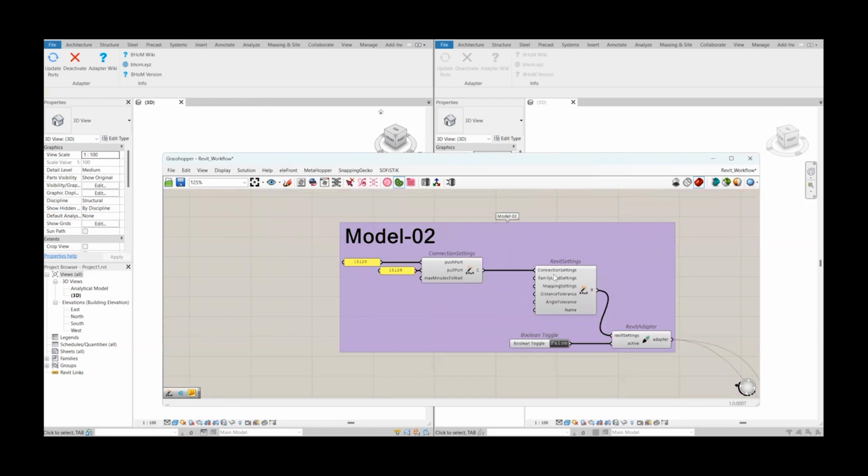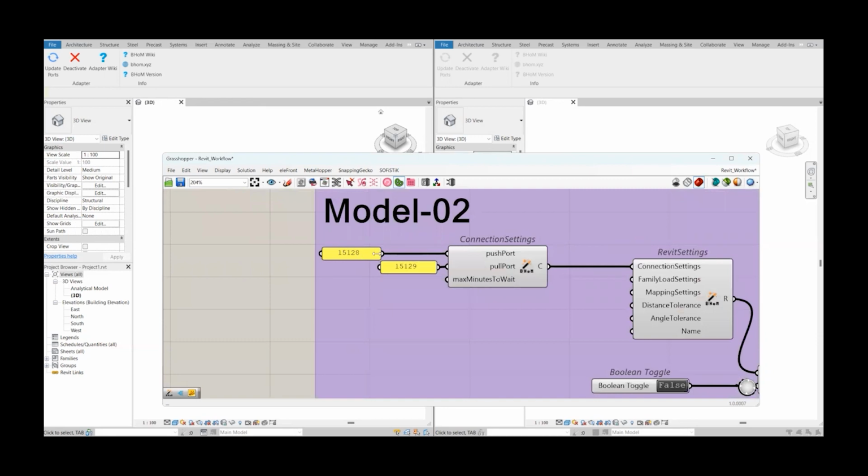If you want to connect a third Revit model, you can do the same, but you have to choose different values here.